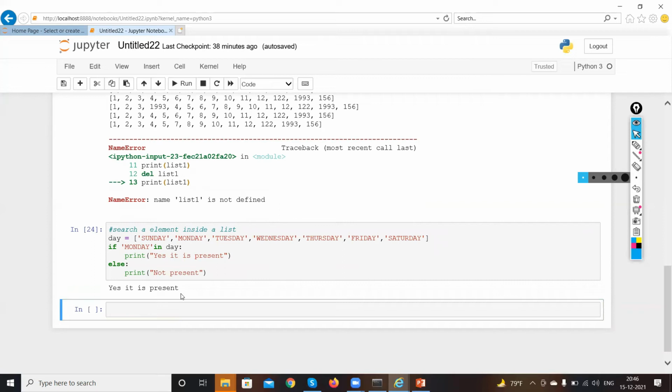Correct. Now this type of scenario you can use, for example, to check whether an IP address is present inside your interface or not. If any specific IP address is present inside the device or not, that time you can go and check it.